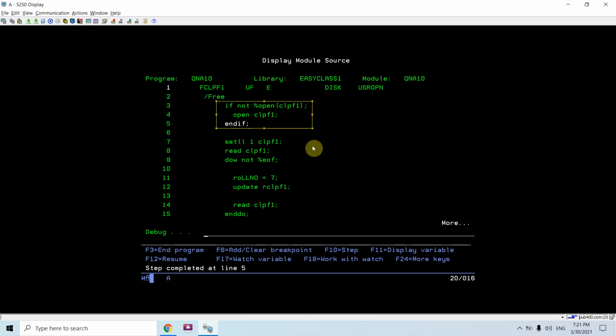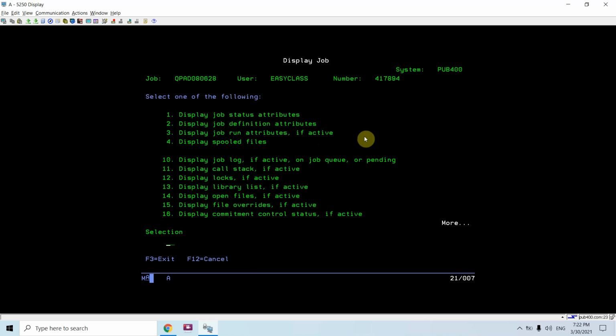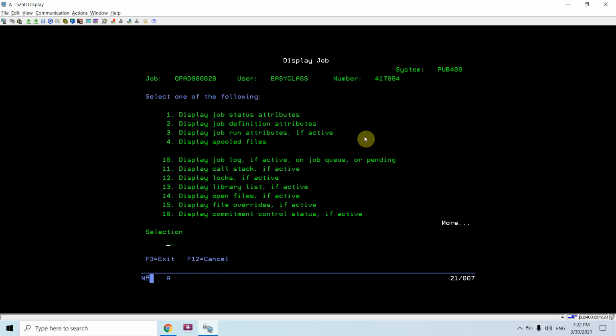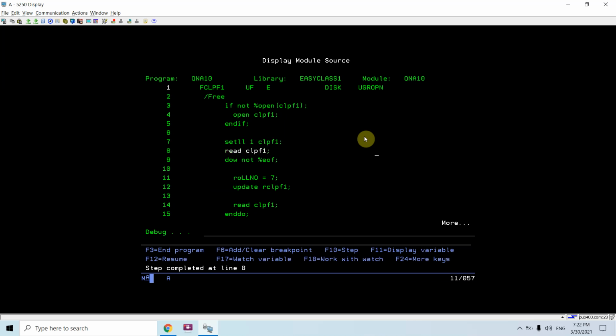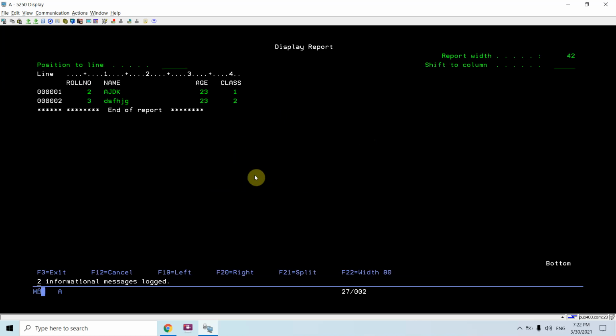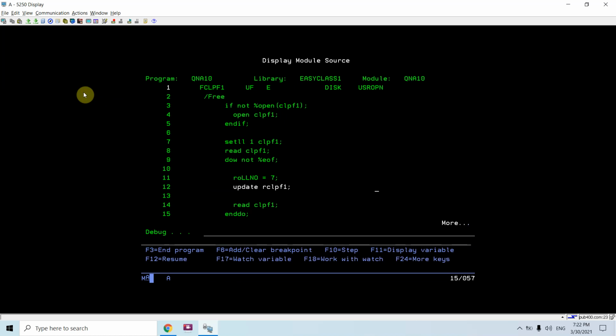Now this file gets opened, and if you want to see, Shift Escape 3, we can see the open files. CLPF1 is now open. Then we will be reading the file one by one. Let me just check, run query *n CLPF1. It has two records having roll numbers 2 and 3, and both will get updated to 7.